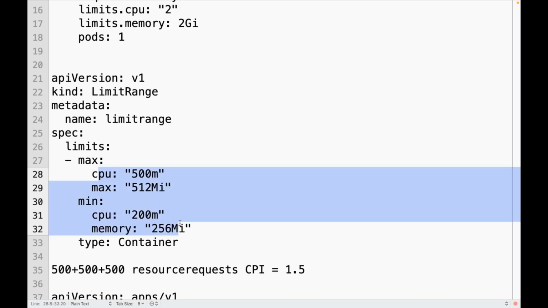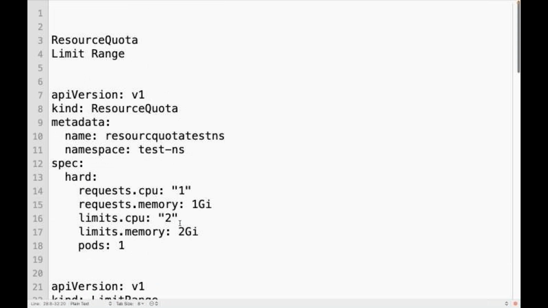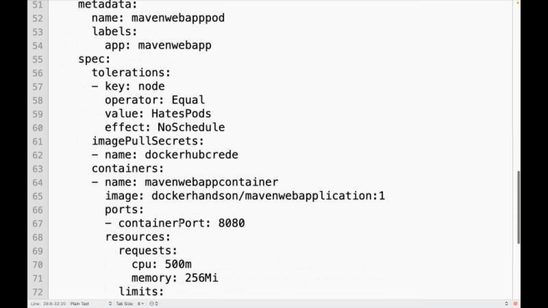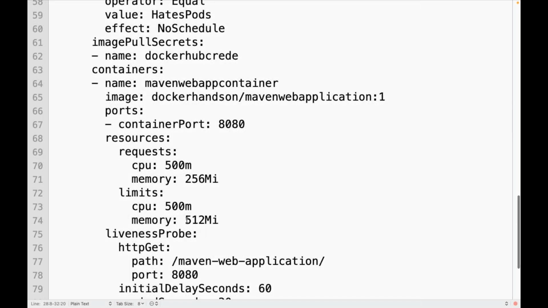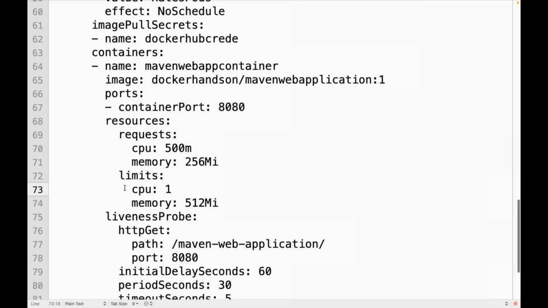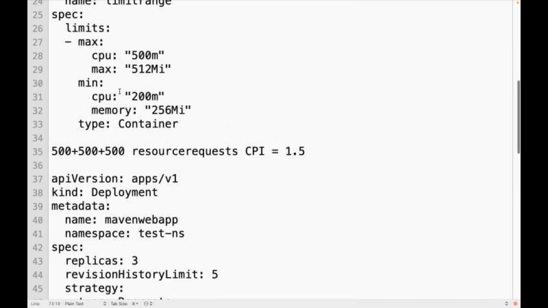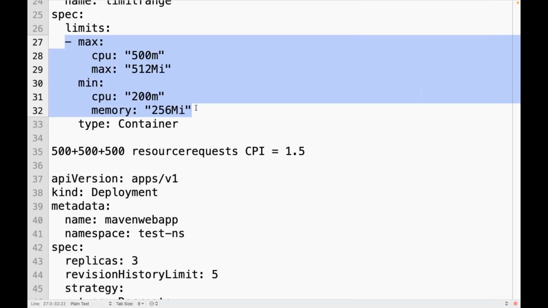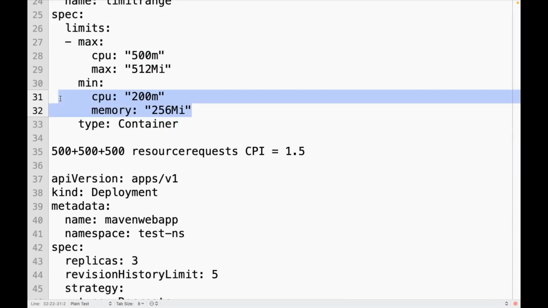This is the default. At the same time, suppose some pod is requesting like this. Do you think it will be allowed? These are the default values as well as the maximum each container can request at the container level.